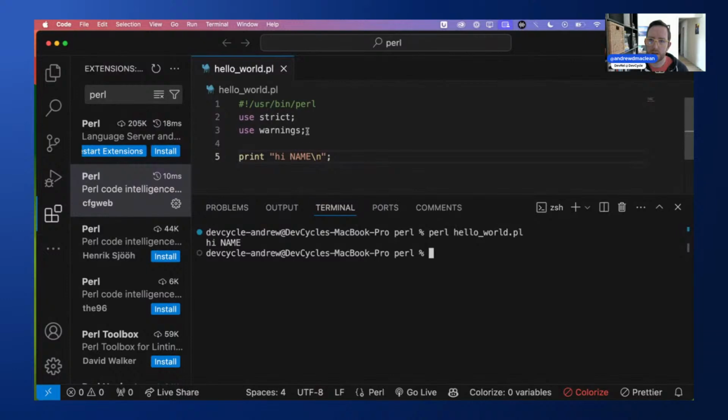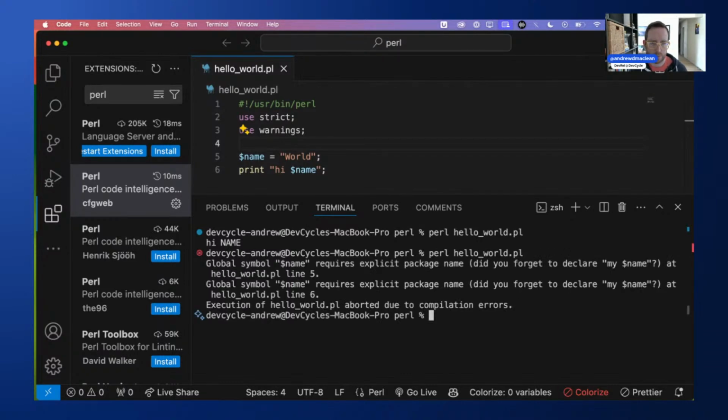But I think that I can define name. Oh, no, just name equals world. And then I can just do hi name. Let's see. Ugh. Oh, name requires explicit package name. Did you mean name? Print hi name.